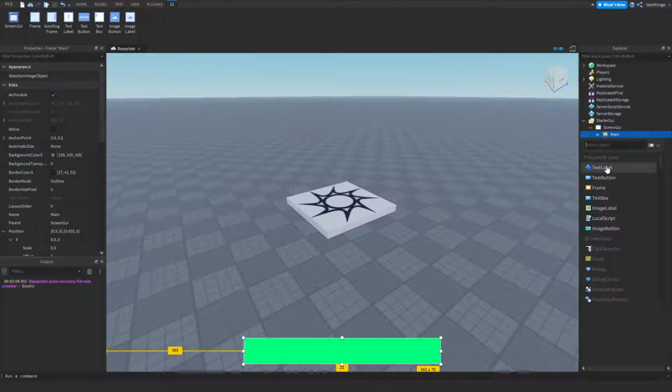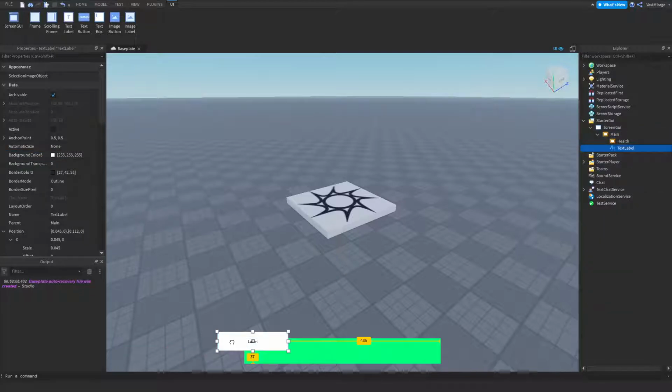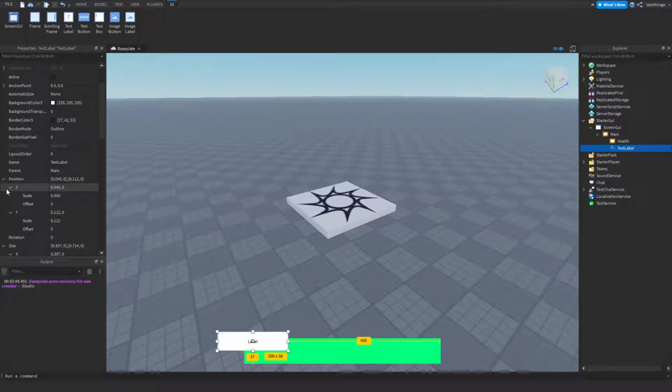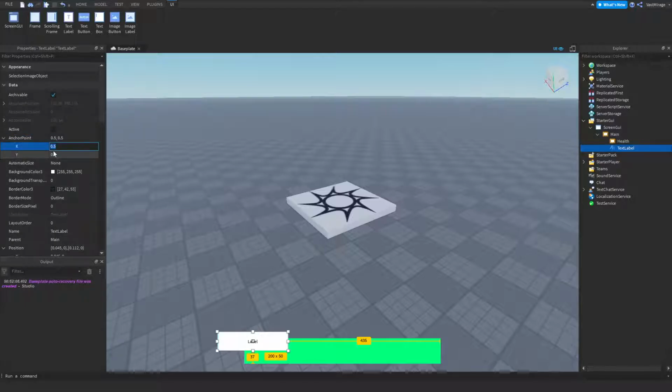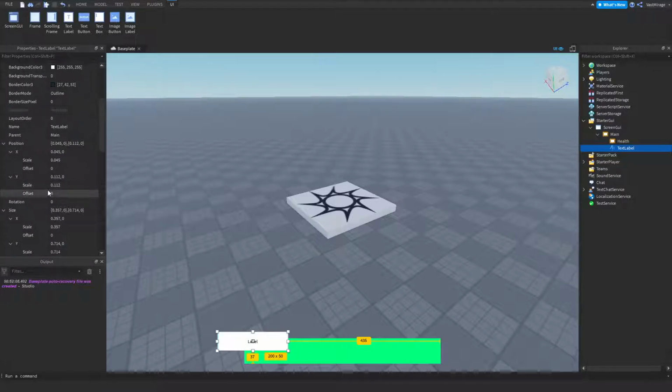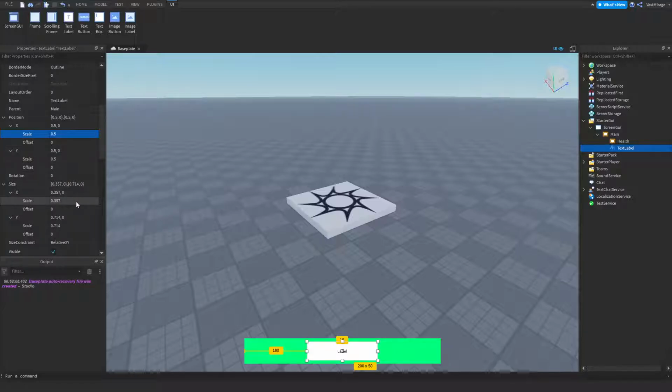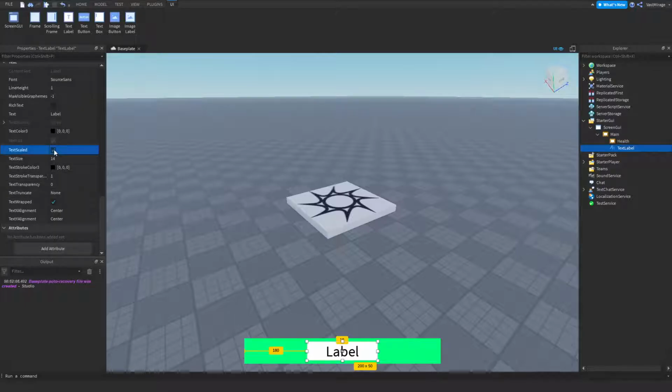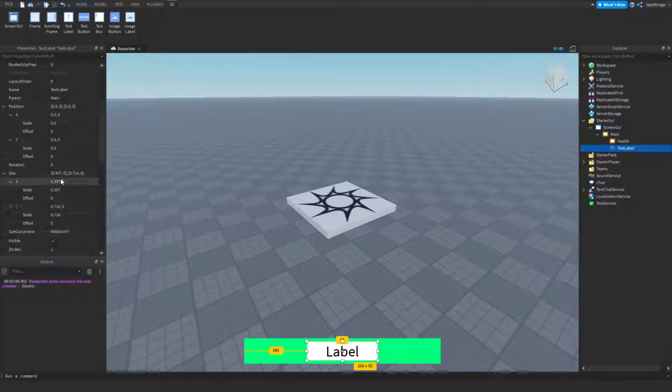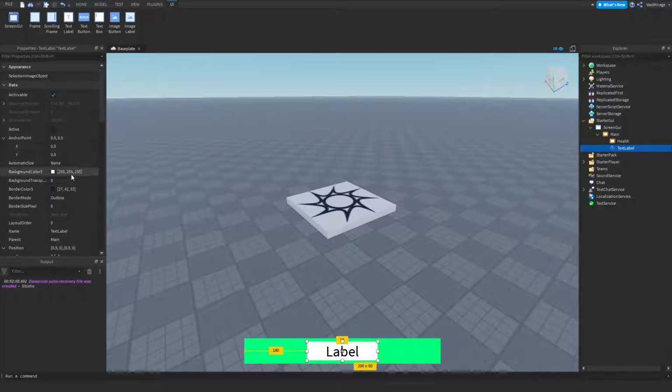Next, I'm going to insert a text label. This text label is going to show your actual health. I'm going to change the position of this. Change the anchor point to, that's fine. I'll just change the position to 0.5, 0.5, so that it's in the middle. I'm going to turn on text scaled, and I want to remove this white background, so I'm going to set background transparency to 1.